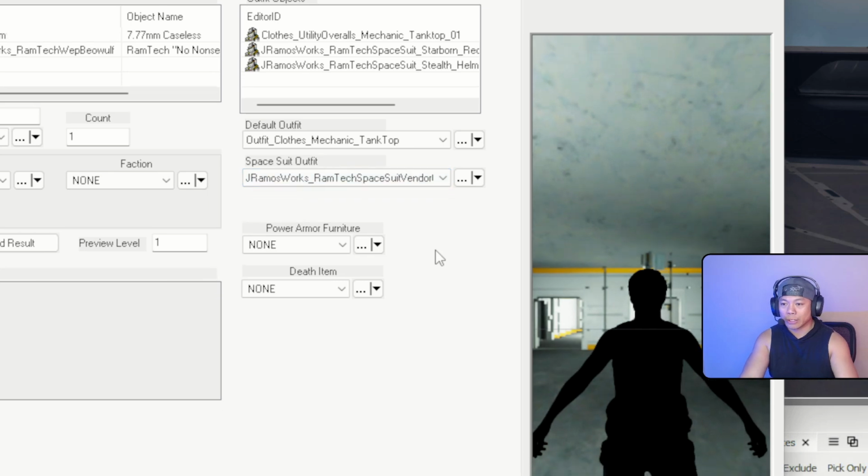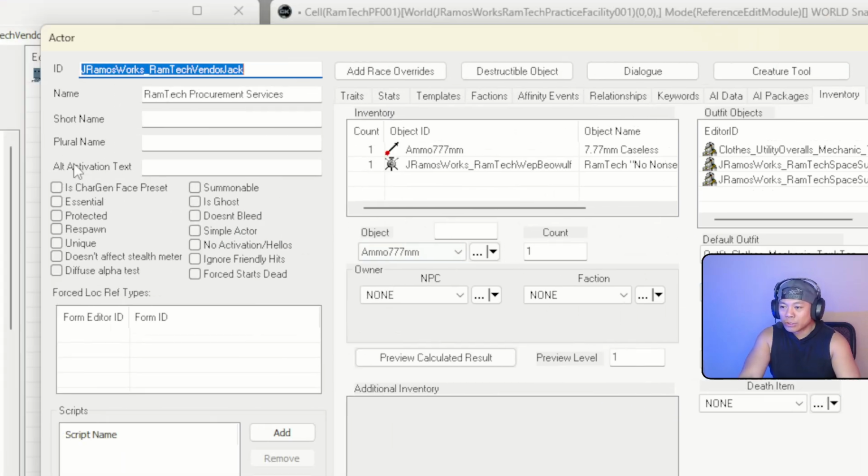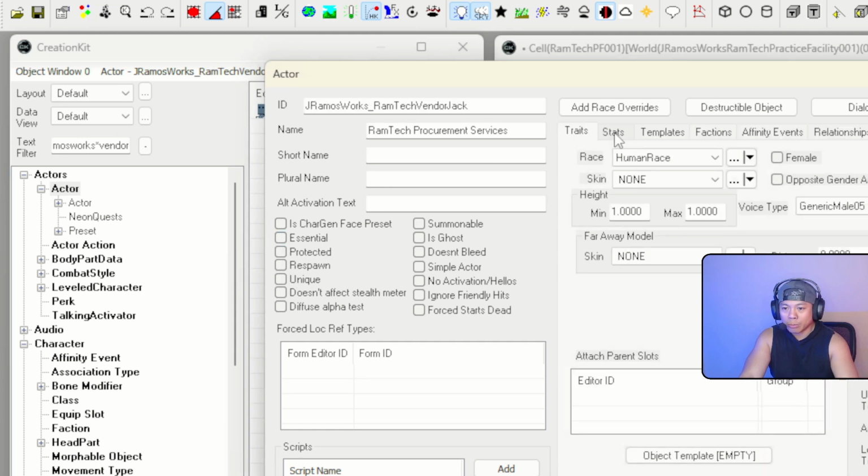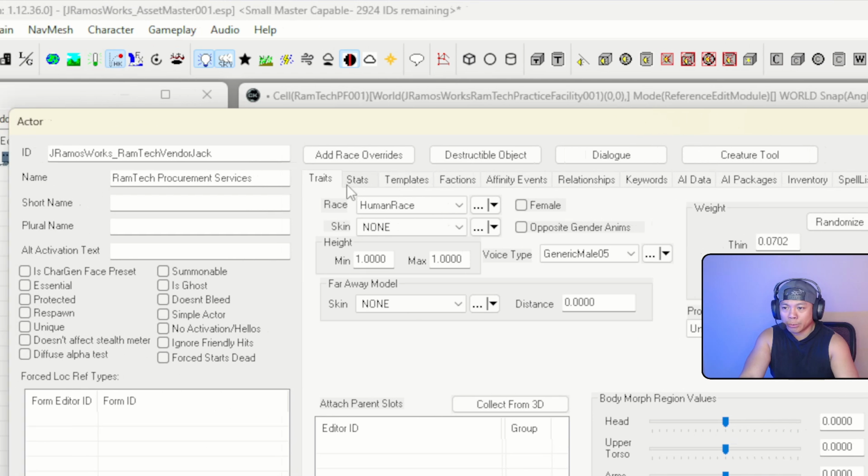Nice. So it changed it. Perfect. So I noticed here that, yeah, double check this. Sometimes, I remember when I edit the traits, it might uncheck essential and unique. So just make sure that's set. Alright, so everything should be set.